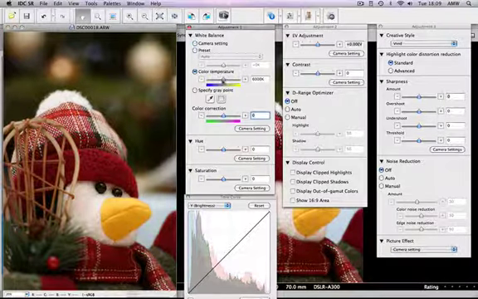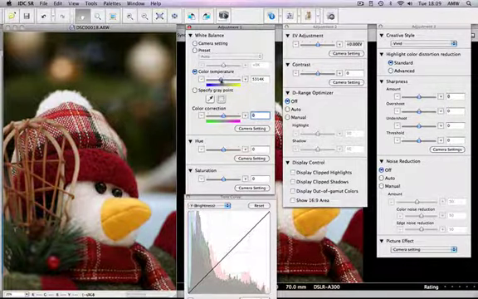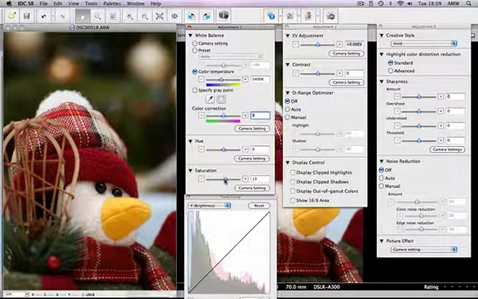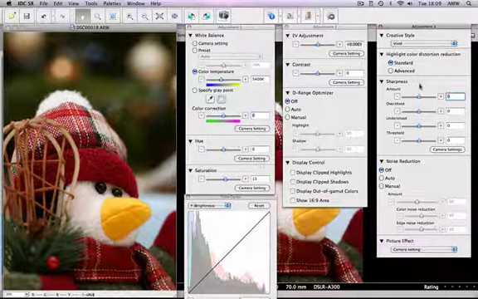Let's go back and change the colour temperature back down to 5400 Kelvin and increase the saturation back up to +13. We can leave highlight colour distortion reduction set to standard, along with sharpening set to 0. I prefer to do my sharpening in an additional program.